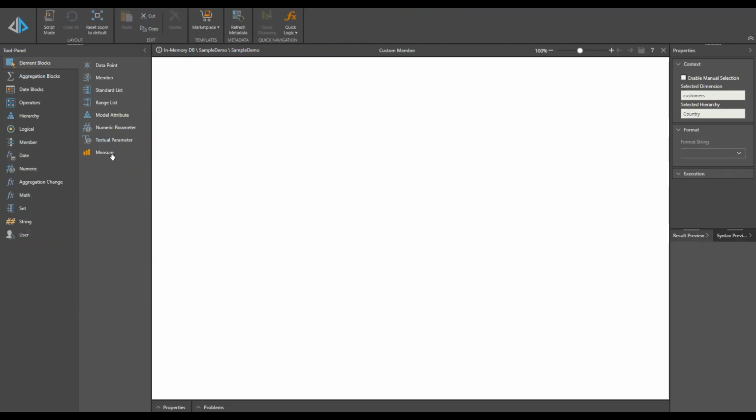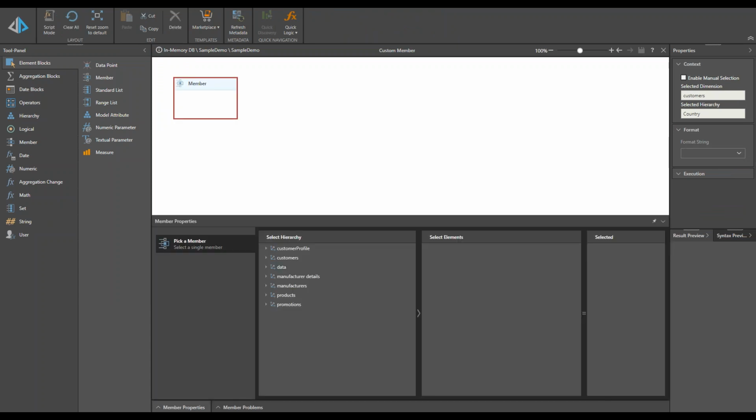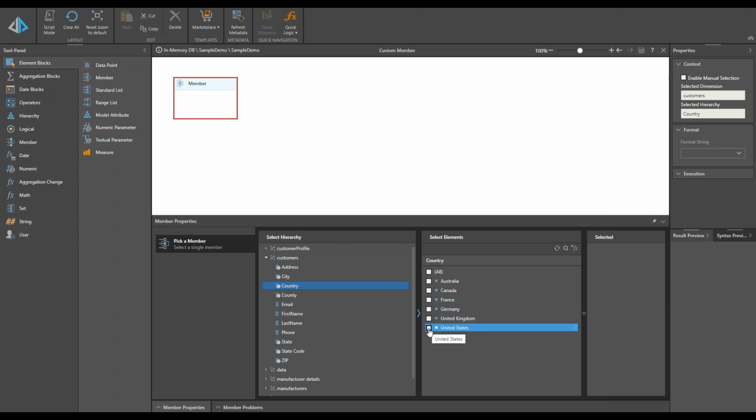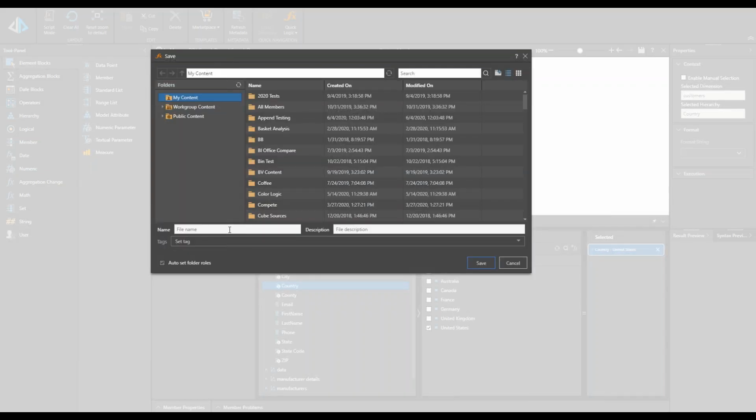And in this formula, instead of choosing measure, I'm going to choose member. And I would go find the member of the attribute that I want to replace. So in this case, I'm just going to choose United States. I'm not going to worry about a format in this example because I want it to work with any measure. So all I'm going to do here is just go ahead and save it. And we'll just call this USA.